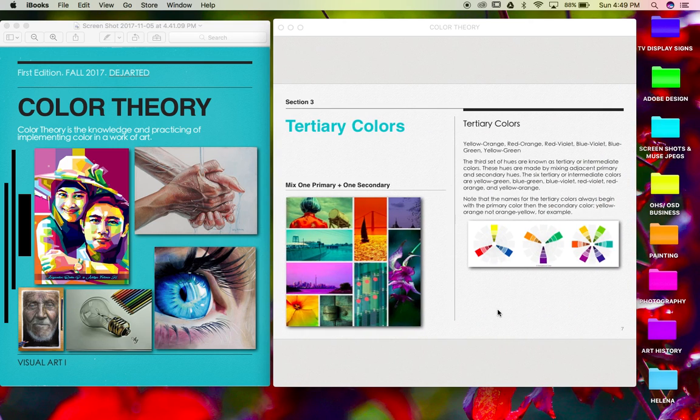If I want to mix my tertiary colors, that's the next harmony on my color wheel. I have to take one primary and one secondary. Now, all of my tertiary colors have two names. They have a primary name and a secondary name. So, for example, yellow-orange is a tertiary color. Yellow is my primary, orange is my secondary. Yellow-green. Yellow is my primary, green is my secondary.